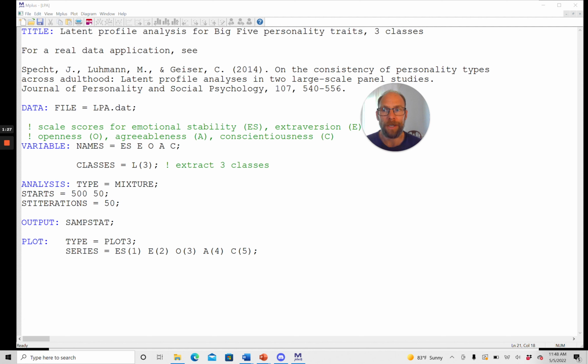So how does this work in Mplus when you run a latent profile analysis? First of all, you need to tell Mplus the name of your data file. In this case, we used an individual data set that was called lpa.dat. So this is the data file that has the individual data that will be used here in the analyses. If you save your input file in the same folder in which you also have that data file, then Mplus will automatically find that data file for the analysis.